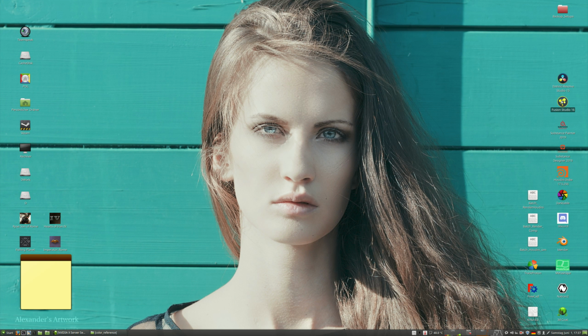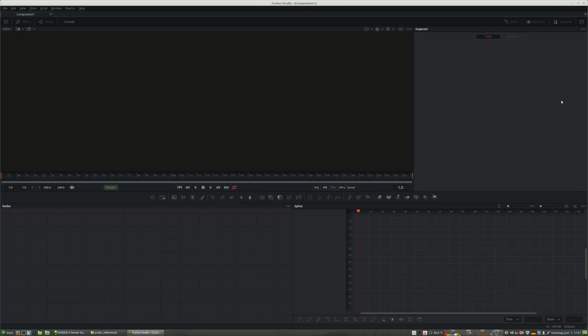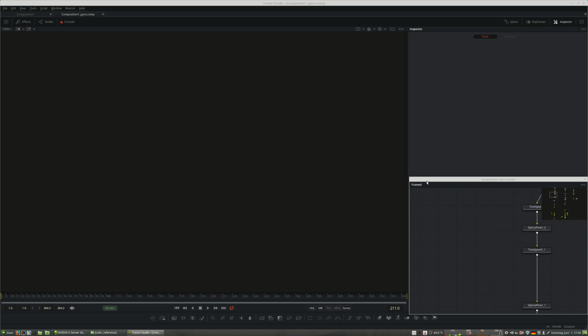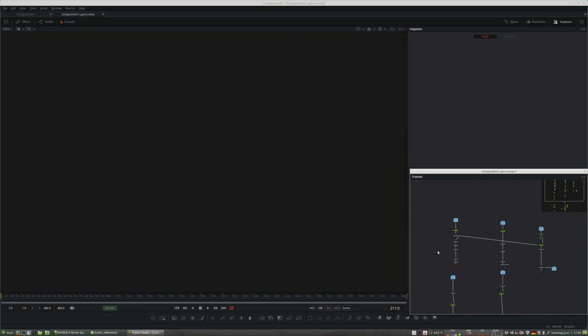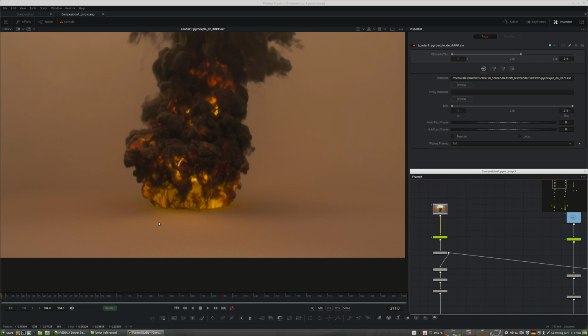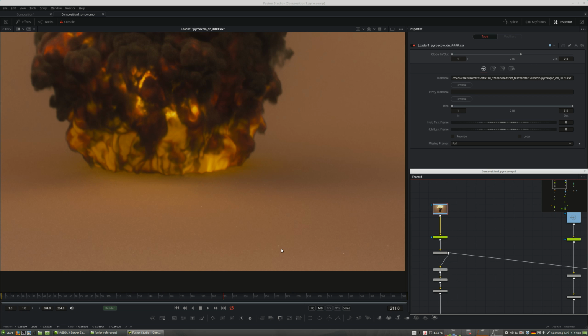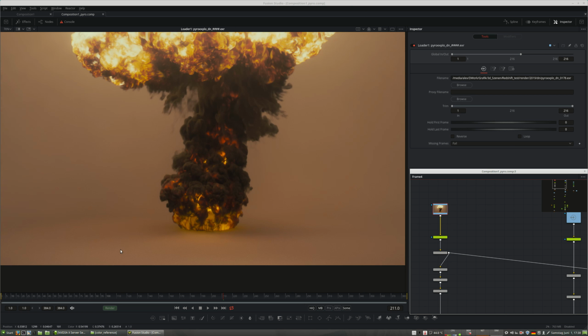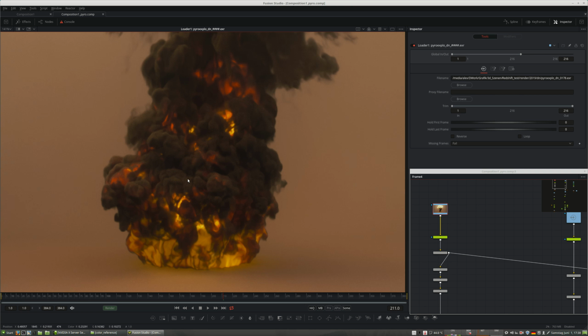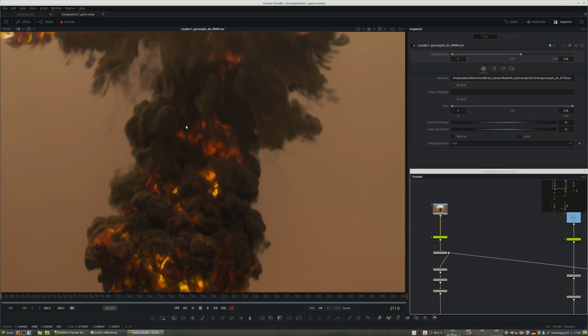I use the latest build of Fusion, which is version 16, which has a large amount of bugs right now, but it's a lot faster than Fusion 9. So definitely check this out. I have already made something here. This is the denoised version that I got. There are white sparkles that we can reduce in Fusion. This is the denoised version of my explosion.